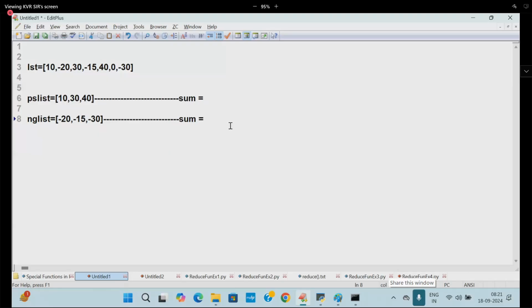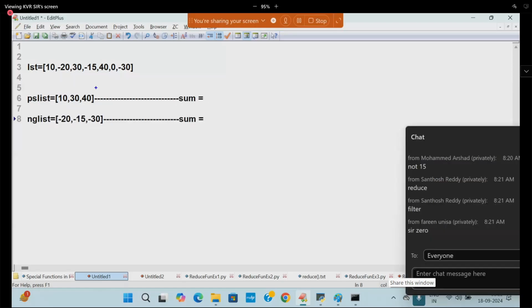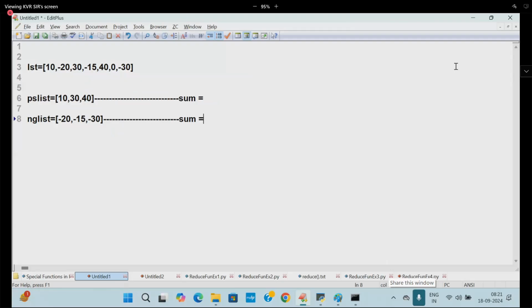So let me go further. PS list is equal to, NG list is equal to. To separate these values, I will use filter. To get the sum, I will use reduce. And 0 is not a positive, 0 is not a negative. All of you must know this, it is very basic level.